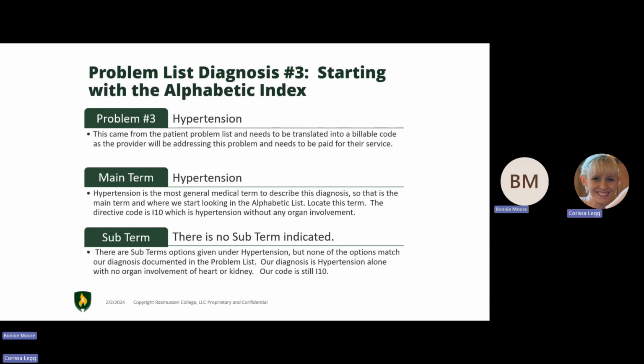Providers can use different descriptive words with it, but if it's still just say it's essential hypertension, essential just means that's it. It just stands alone. So that's why essential is not technically a subterm.